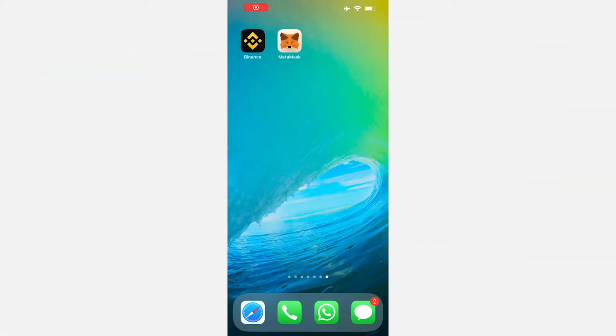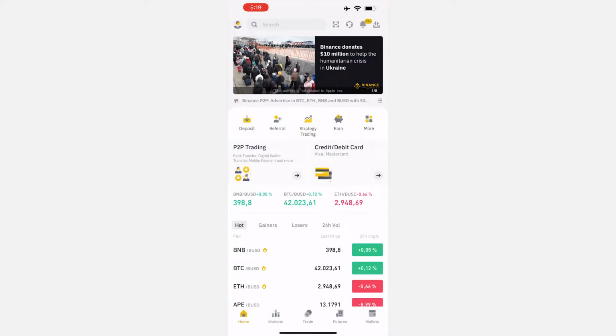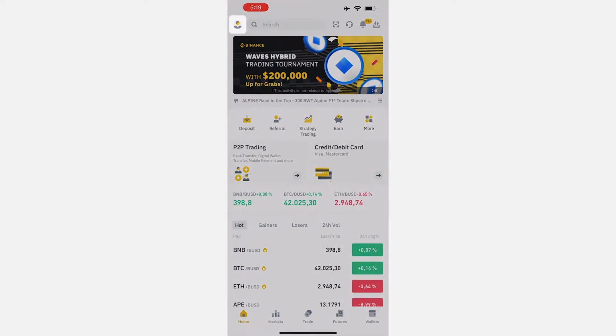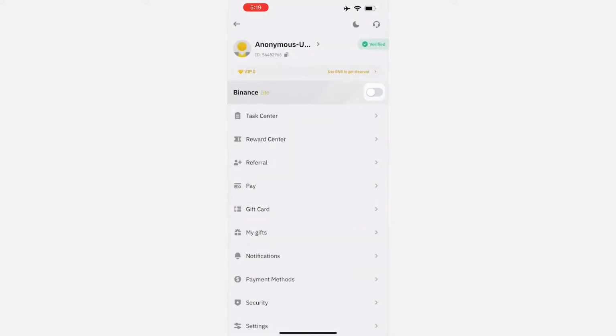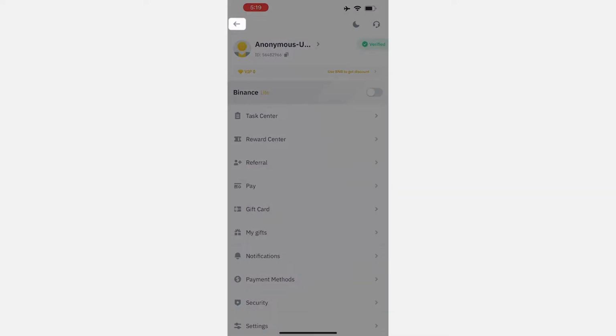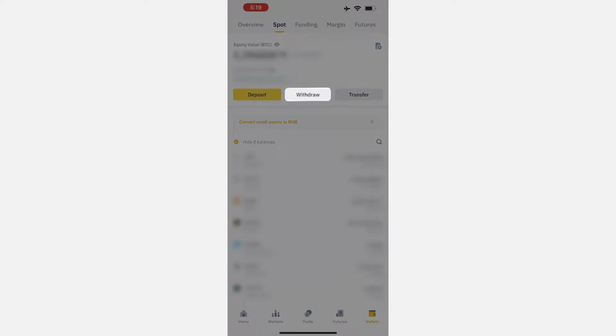So, to transfer them, you need to open the Binance app. Once you open it, make sure you are on Binance normal user interface. To make this, click the top left icon and check that Binance Lite is turned off. Then, click the top left arrow, and go to Wallets, and then Withdraw.